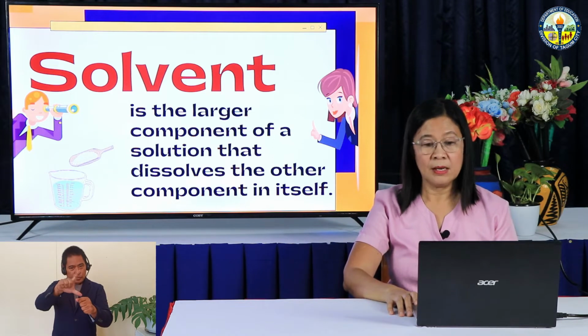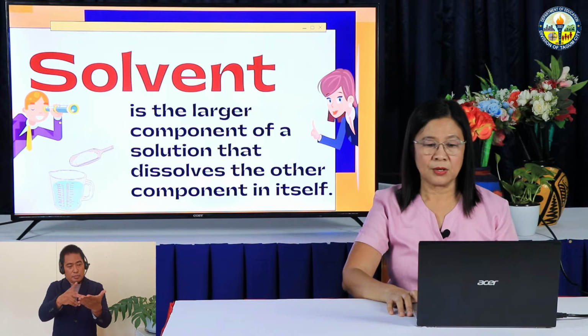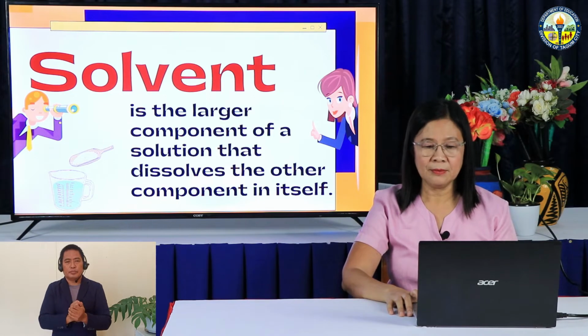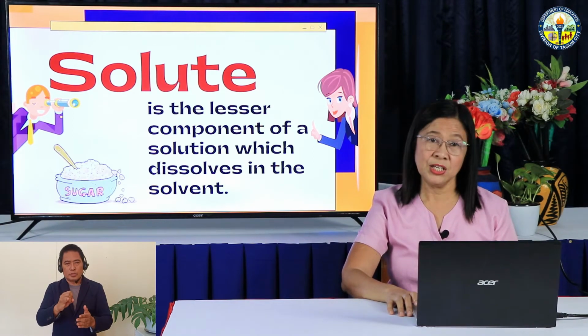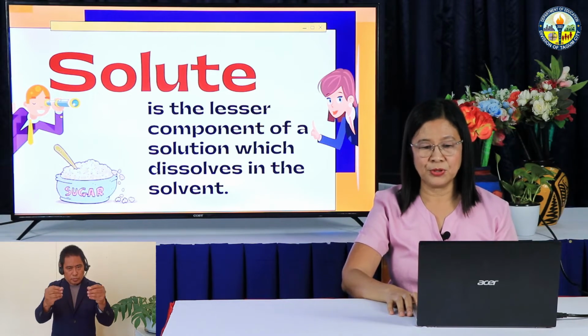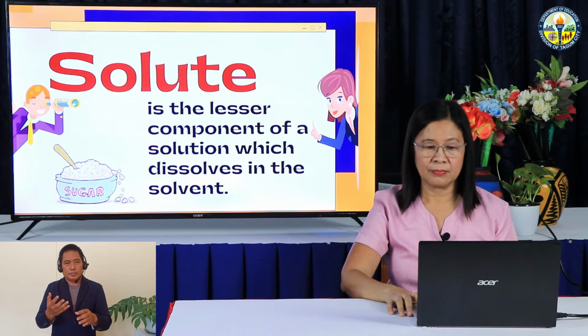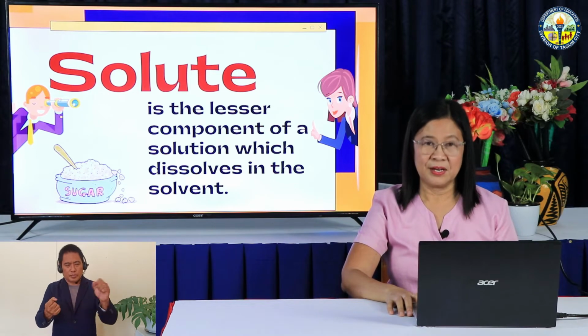I will repeat. A solvent is a component of a solution that dissolves the other component in itself. It constitutes the larger component of the solution. For example, water is a solvent that dissolves solid substances like sugar. A solute is the component of the solution which dissolves in the solvent. It has a lesser component of the solution. For example, sugar is a solute that dissolves in water.